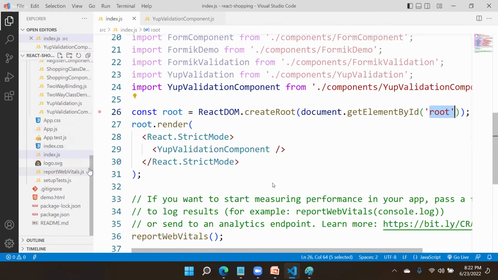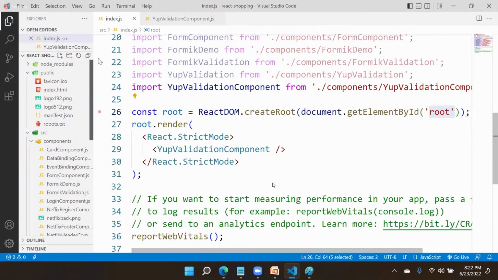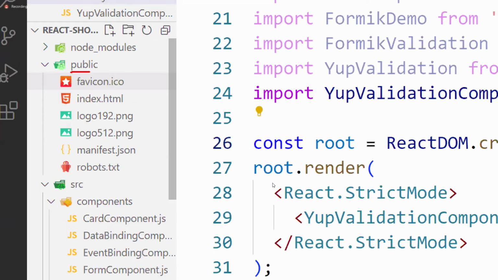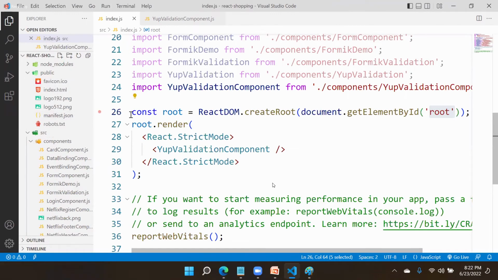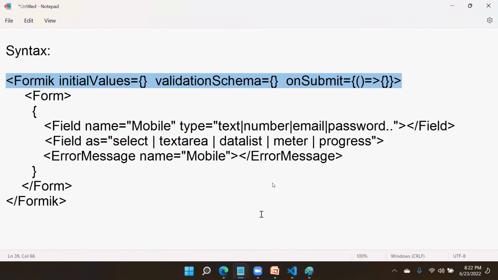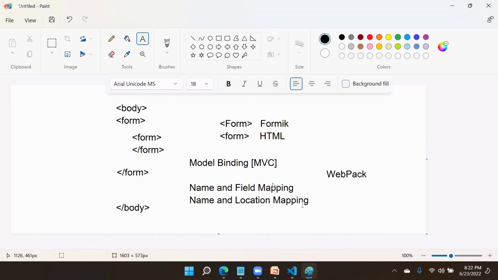Even these names will be important. For example, if you don't use this public folder or this src folder and you change the name of the folder, it will not work anymore, because in the architecture they gave mapping to the names. That is the background, and you will understand it. But this is one important point: if anyone asks how it is working just by using a name, it is actually by using a mapping technique, model binding.